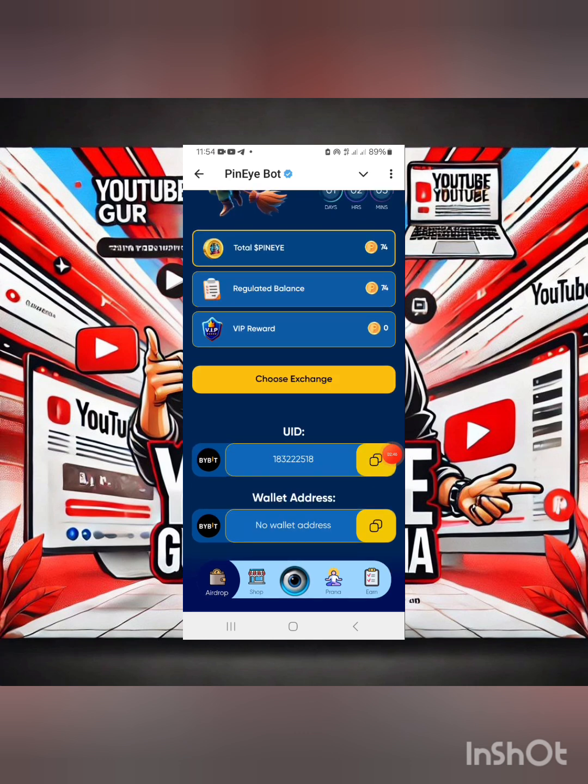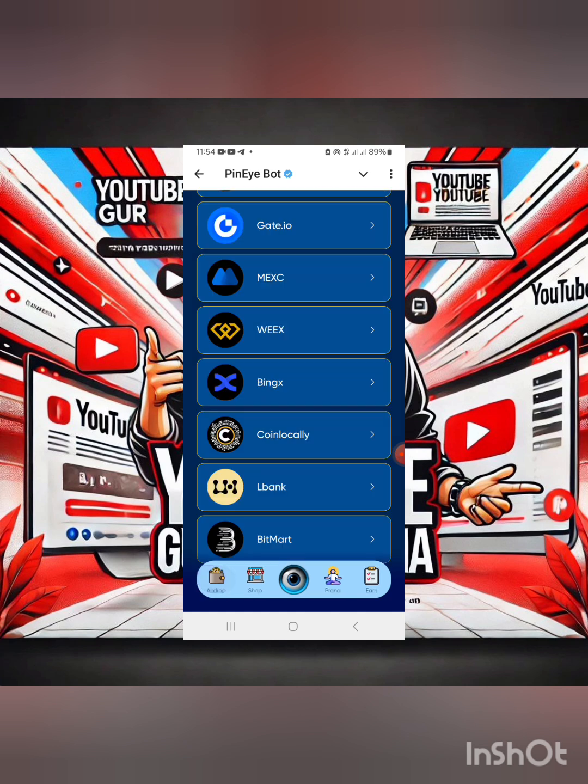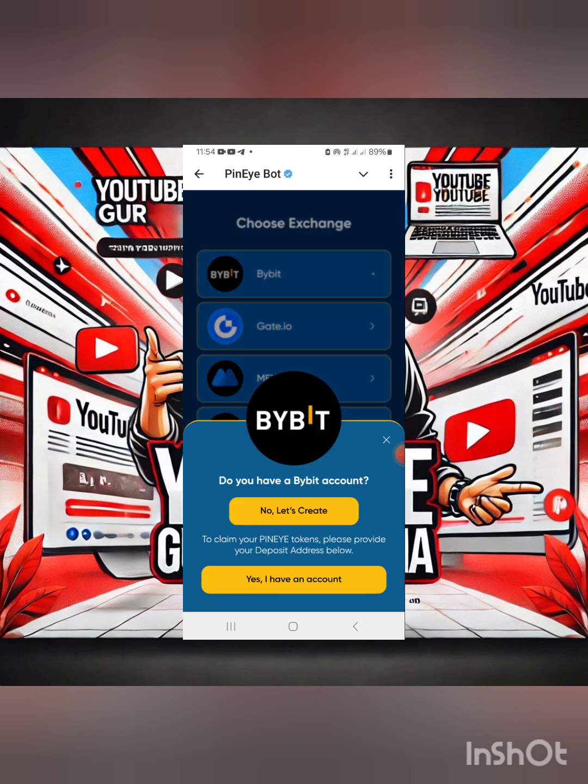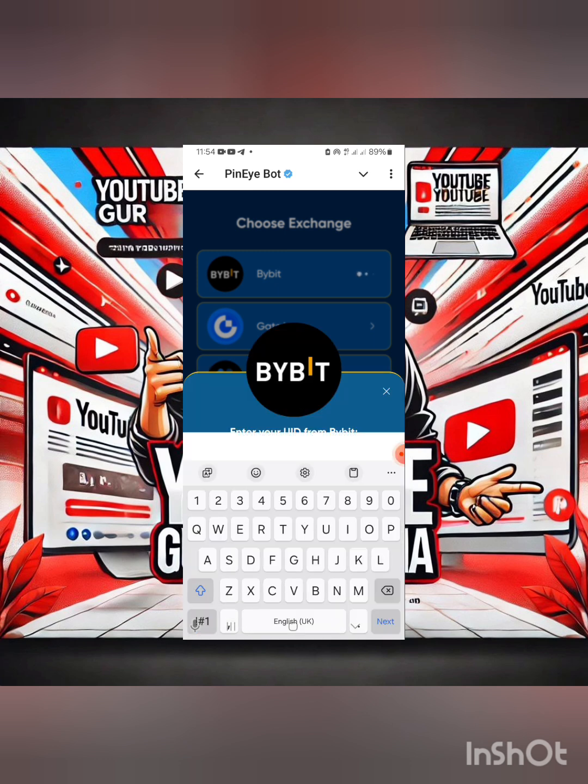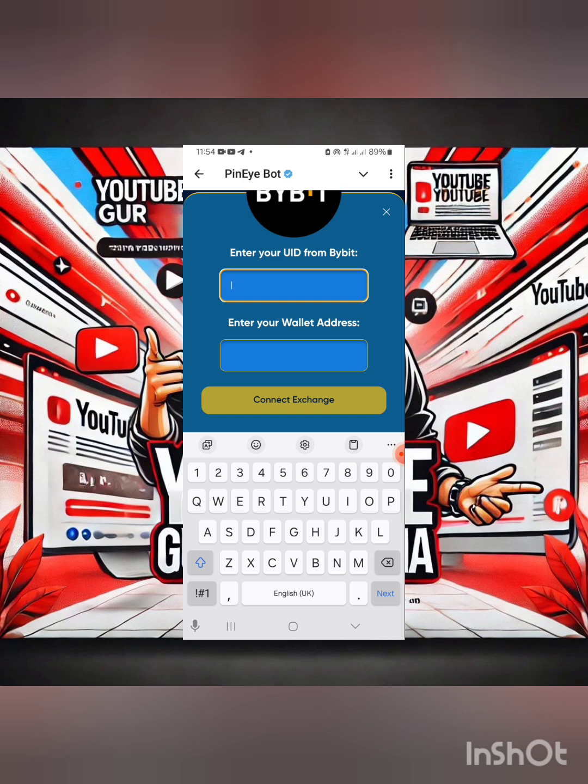All right, so you will face a bit of some challenge if you simply click wallet where it reads no wallet address. So you need to start all over. Click choose exchange, and then you choose Bybit. Then you go by yes, I have an account, and then make sure you have the UID written somewhere so that you simply punch it in or have it on your clipboard so that you simply paste it, and then you paste in the wallet address as well. Then you hit connect exchange.